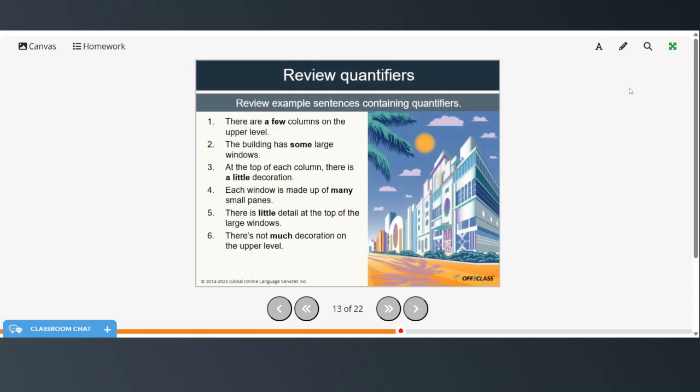All right, so now we're going to review some example sentences containing quantifiers. There are a few columns on the upper level. The building has some large windows. At the top of each column, there is a little decoration. Each window is made up of many small panes. There is little detail at the top of the large windows, and there's not much decoration on the upper level.